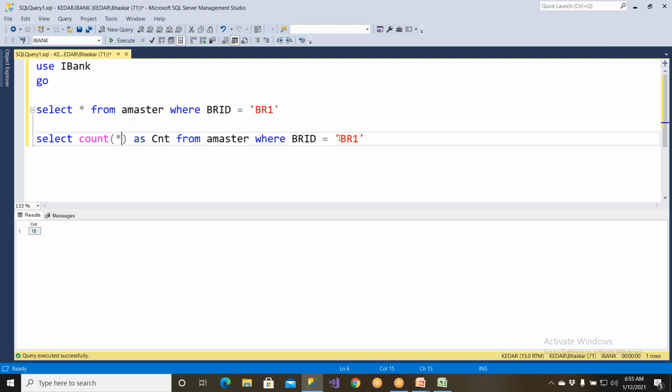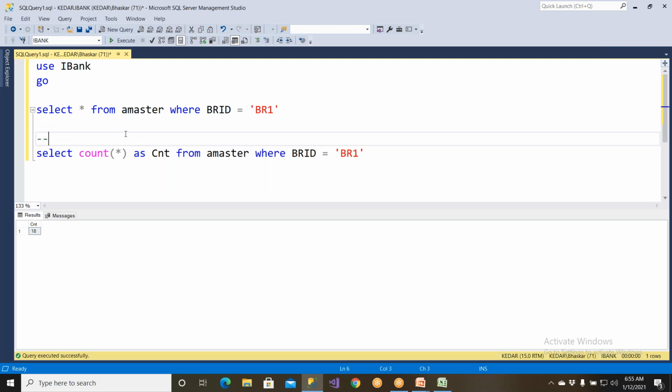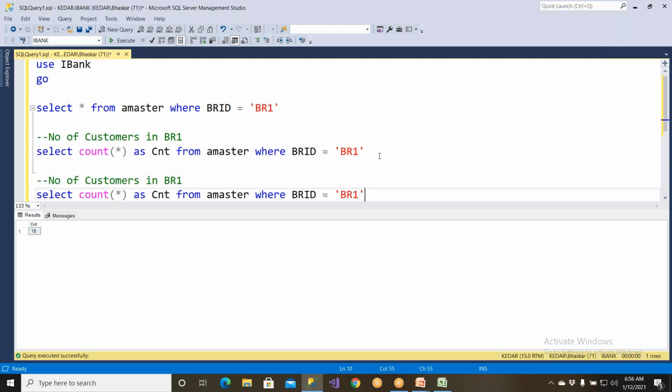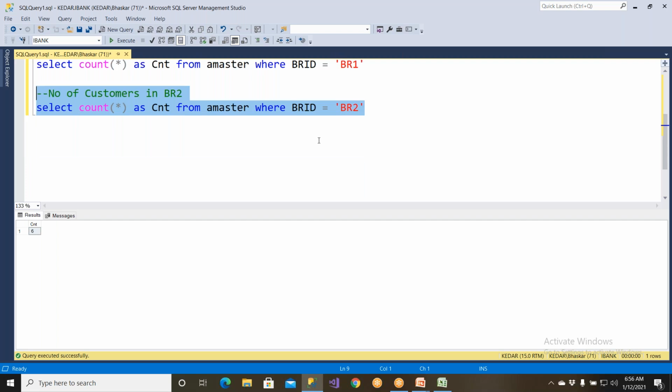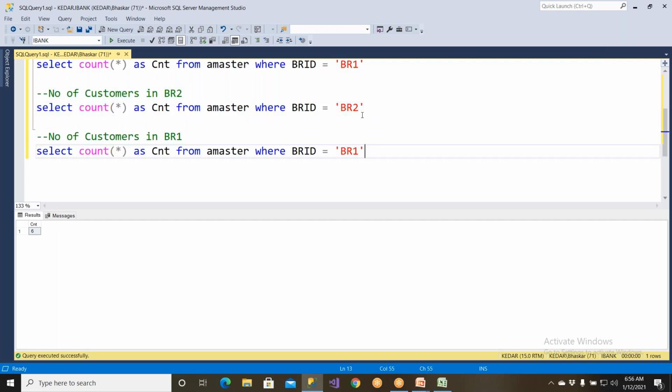I wanted to know the number of customers in branch BR1. So this is the query. The number of customers in branch BR1 is this. I wanted to know the number of customers in branch BR2. I have to write one more query like this, where this one is for the branch BR2. I need to write one more query. Clear? I wanted to know the number of customers in branch BR3. You have to write like this.